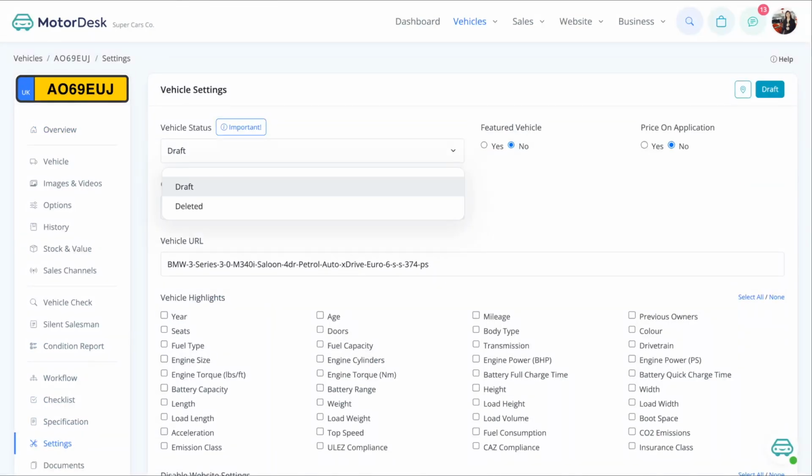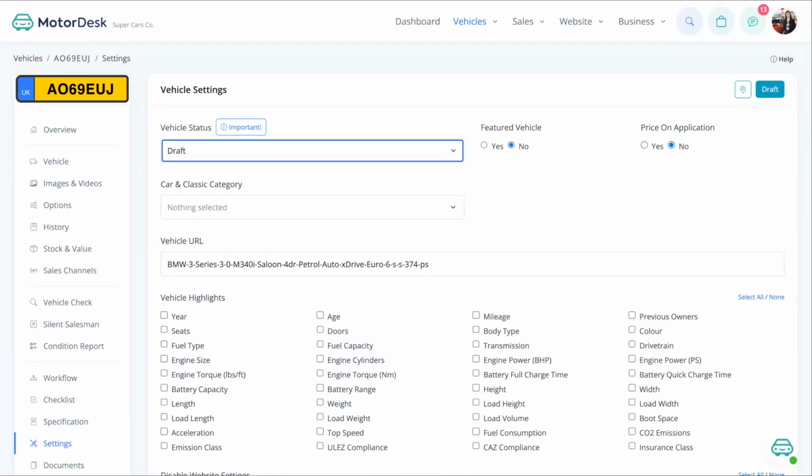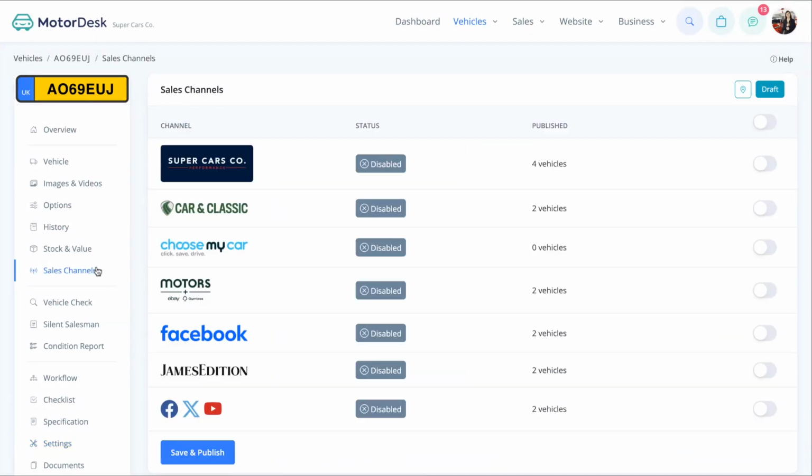This is where you can change the status of a vehicle. However, there are a number of restrictions in place to make sure that you follow the correct procedure. For example, here I can choose between draft and deleted. If you want to change the vehicle status from draft to for sale, you first need to go to the sales channels and then hit save and publish.